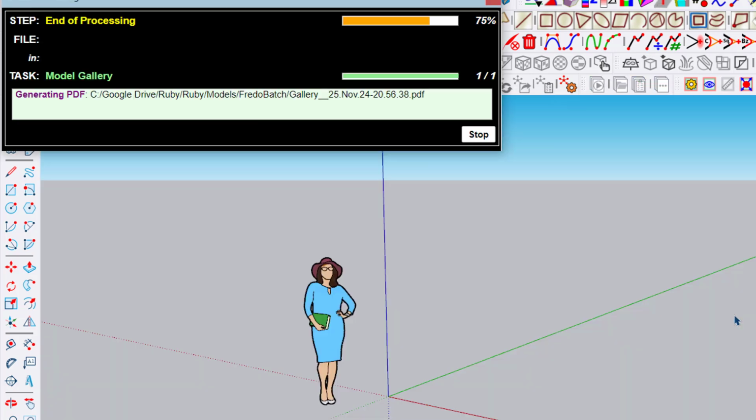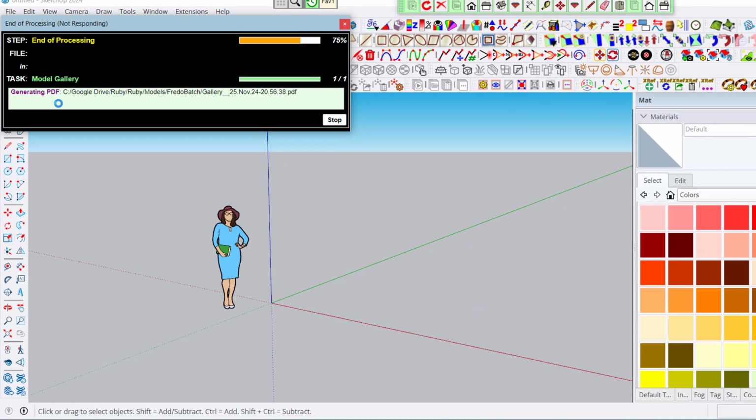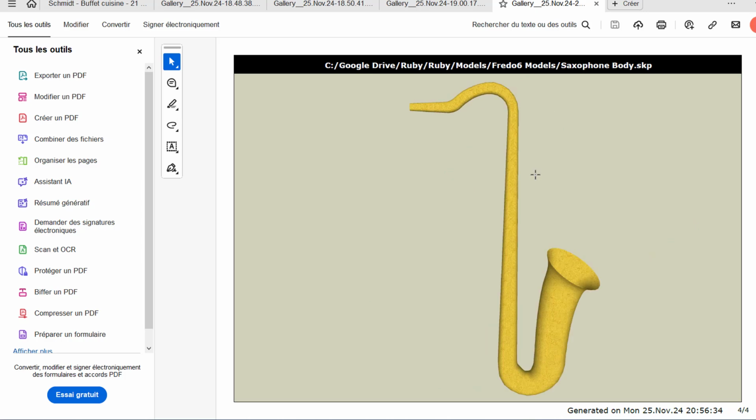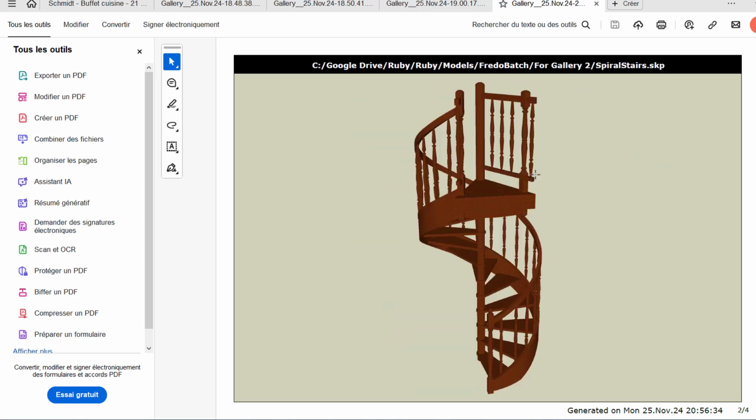So each model is opened, and then the PDF is generated. So you see here the PDF where you have the models. Okay, so this is called model gallery, and what I've shown is really a rudimentary version of it.